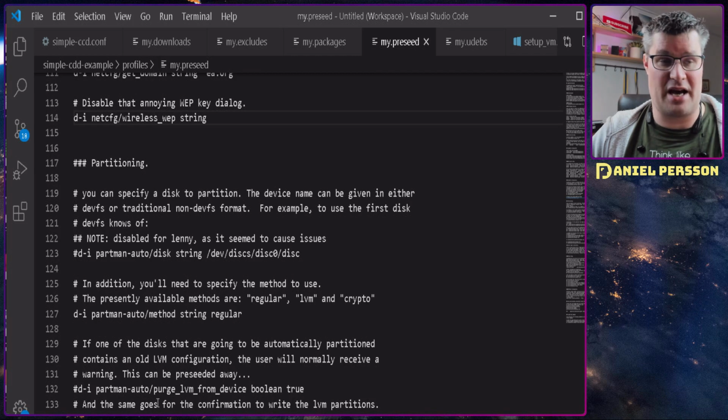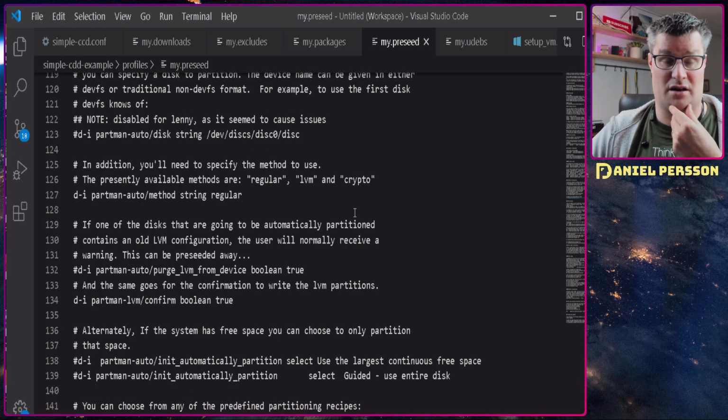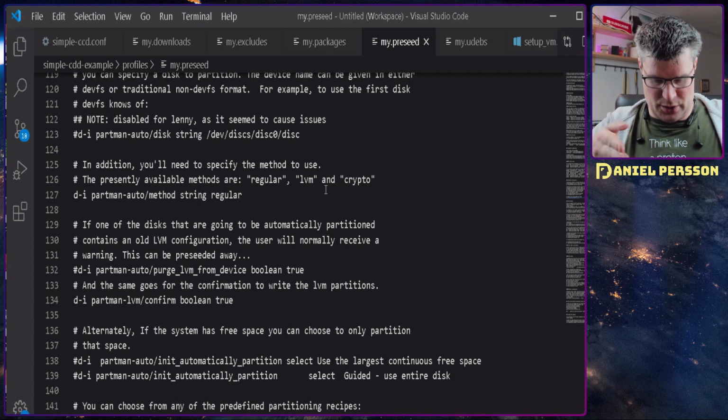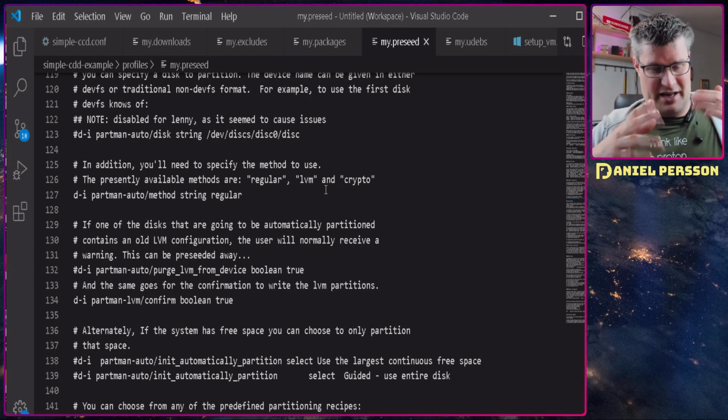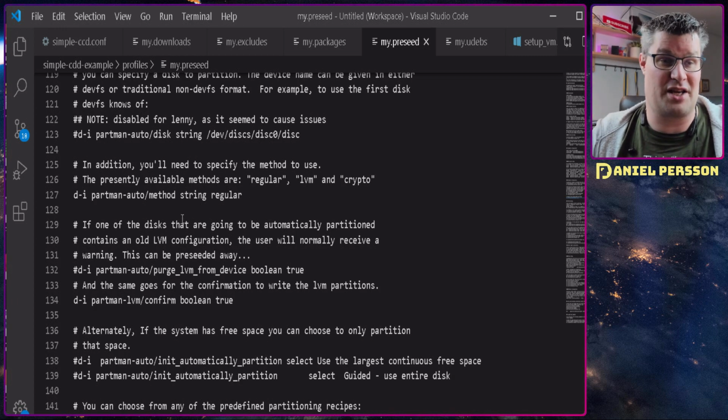Then we come to partitioning, and this is a little bit interesting. Here we have also a lot of different things, and it was a hassle to actually get it to partition the system and not ask any questions if you want to write down the configuration. So I put a lot of things in here.